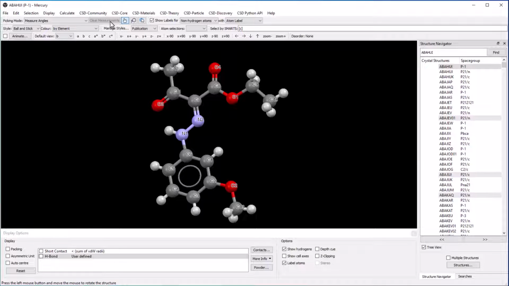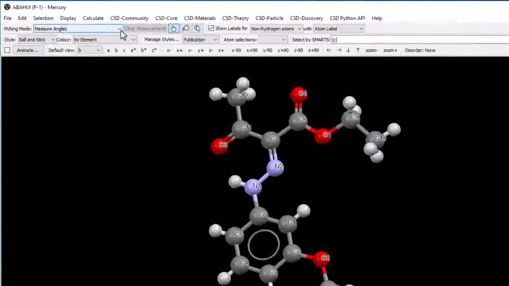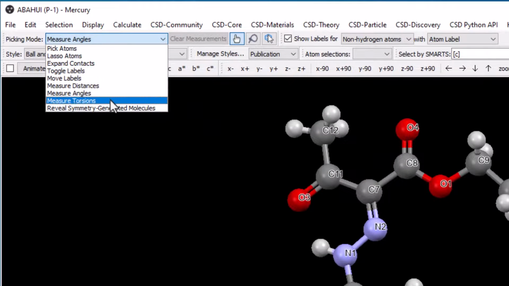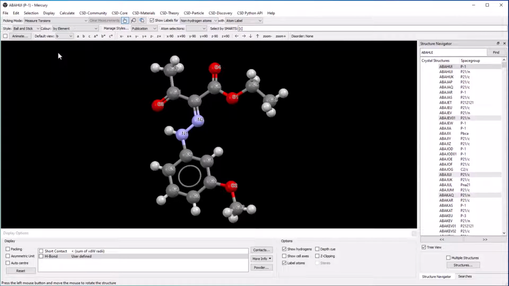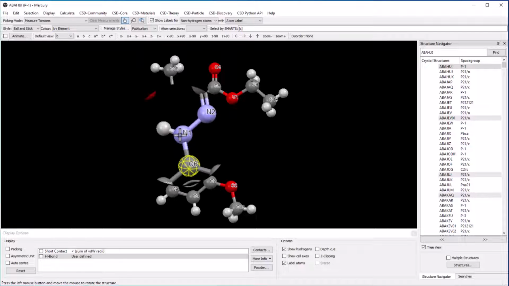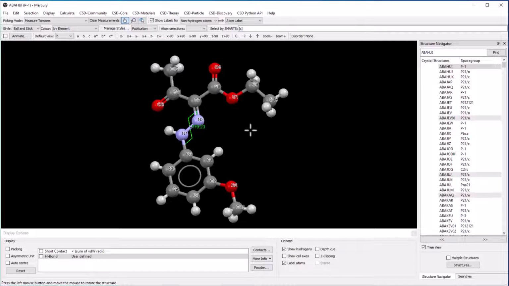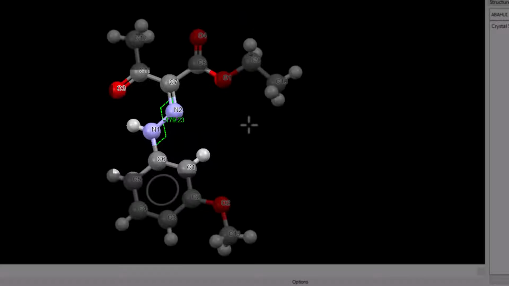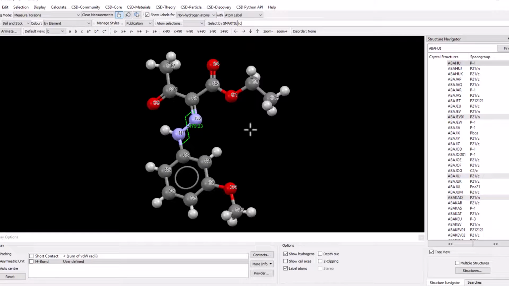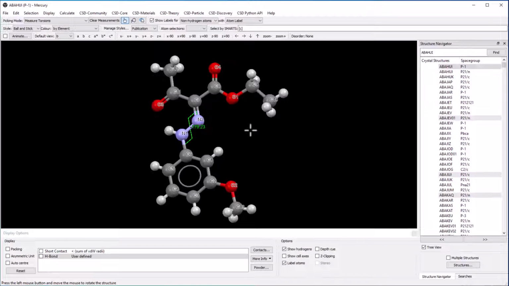The final tool we will look at is measuring torsions. Again, next to Picking Mode, select Measure Torsions. To measure a torsional angle, four atoms must be selected. I will select C6, N1, N2 and C7 to measure the torsion. The torsion measures at minus 179.23 degrees. Also, in this case, note that the order of the atom selection is important.